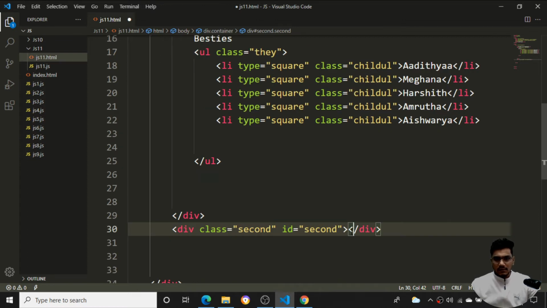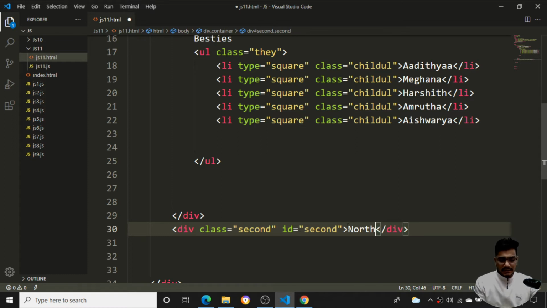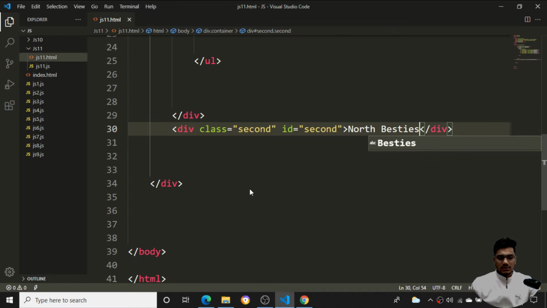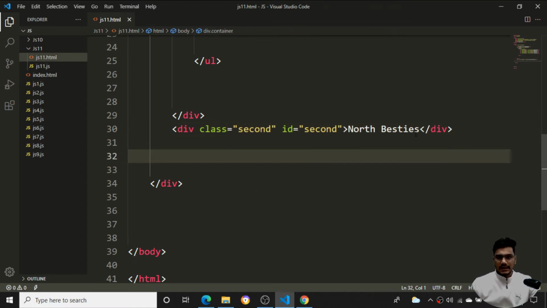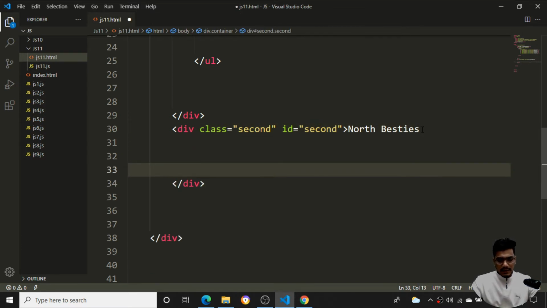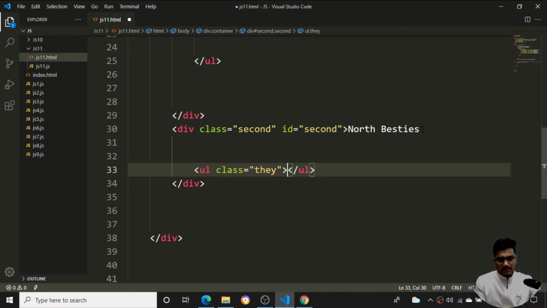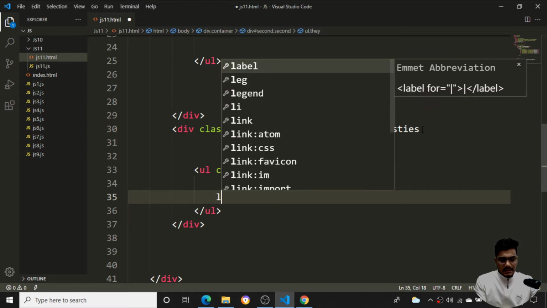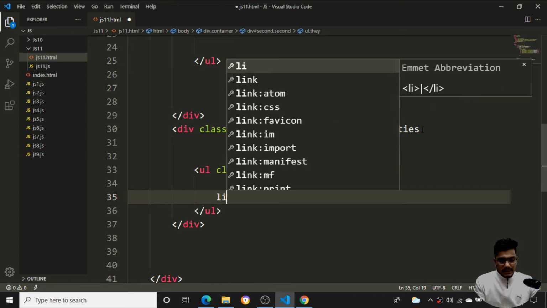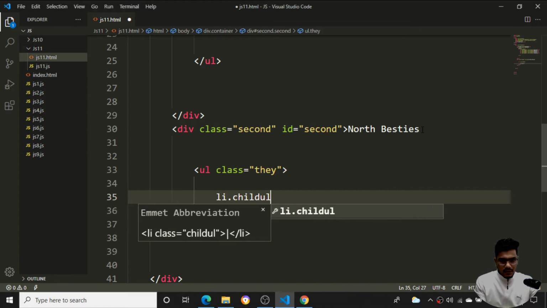Again I will give one more thing. I'll tell north besties, like my north besties. So who are the north besties over here? Inside this I can give one more section. Inside this particular div section itself I'll create one more UL tag. I'll keep the class name as they, the same class name as they. Then I'll create a li tag, and give the class name as, this is also a child of a UL class.